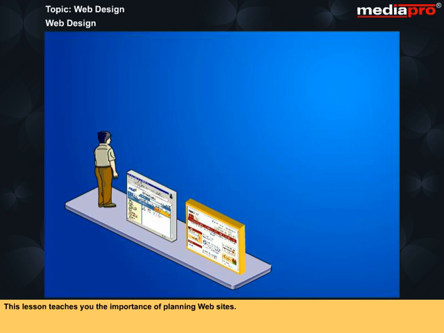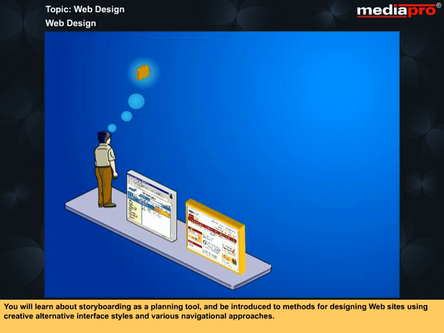This lesson teaches you the importance of planning websites. You will learn about storyboarding as a planning tool and be introduced to methods for designing websites using creative, alternative interface styles and various navigational approaches.